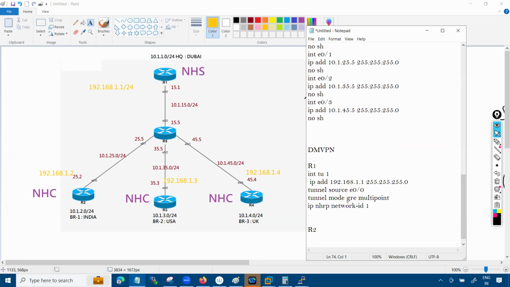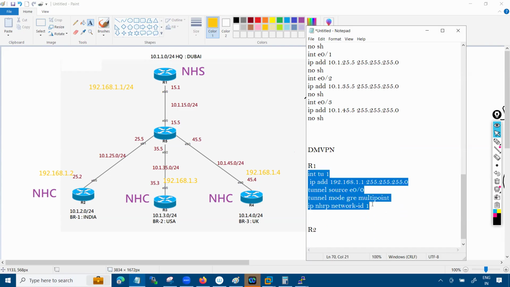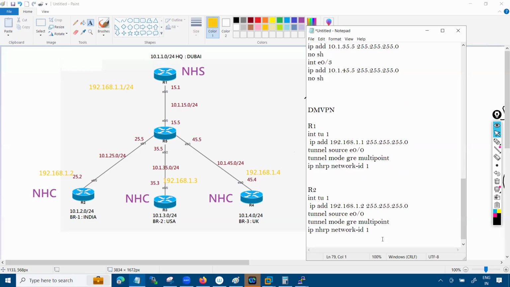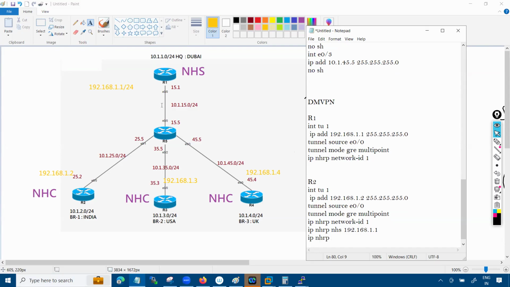On R2, I have the same configuration. Only the thing is that I need to tell this guy, because I'm the client router, what my next hop router is. This is the next hop router. So from router number 2, I'll say that my next hop router is 101. That's my NHS. And then I'll say that if I'm going to send any packet to this private IP address, then I need to forward the packet to this public IP address. So I need to do the mapping.